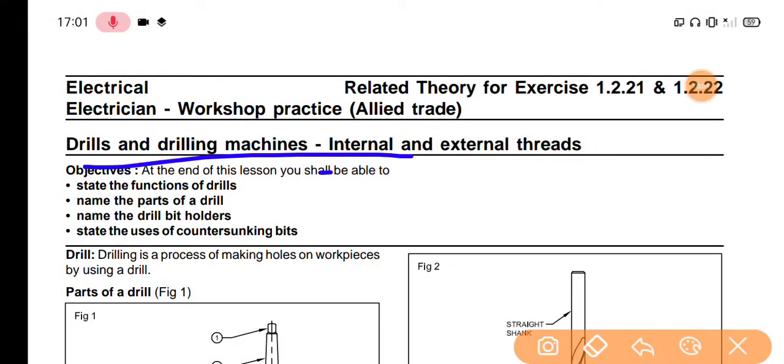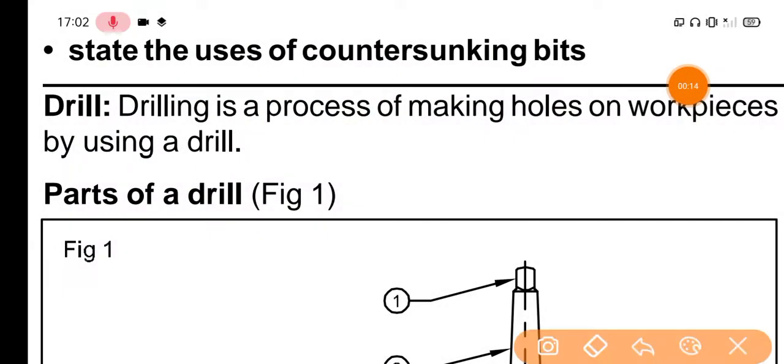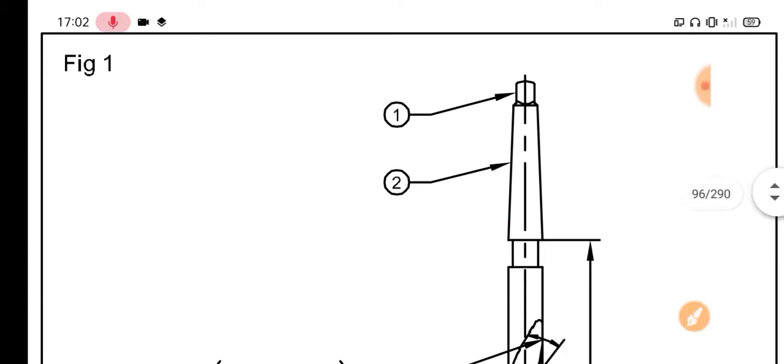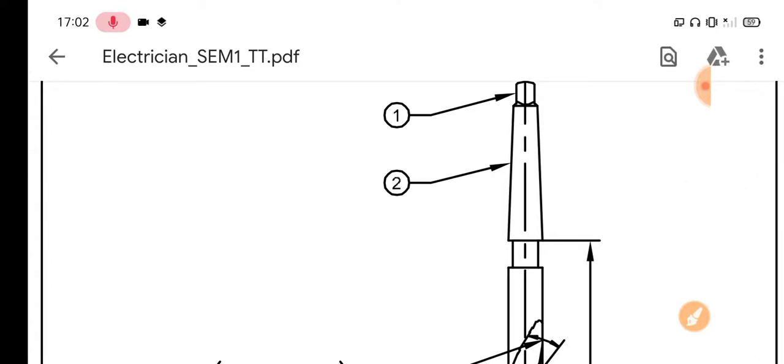Drilling machines, internal and external thread. Drilling is a process of making holes on workpieces by using a drill. Parts of a drill, picture 1, is given. This is the drill.